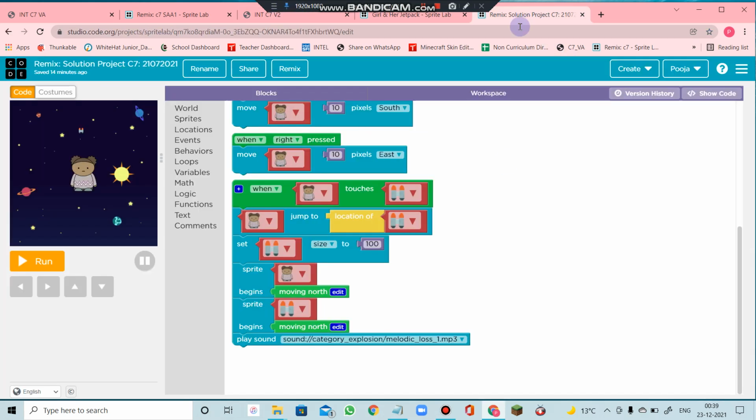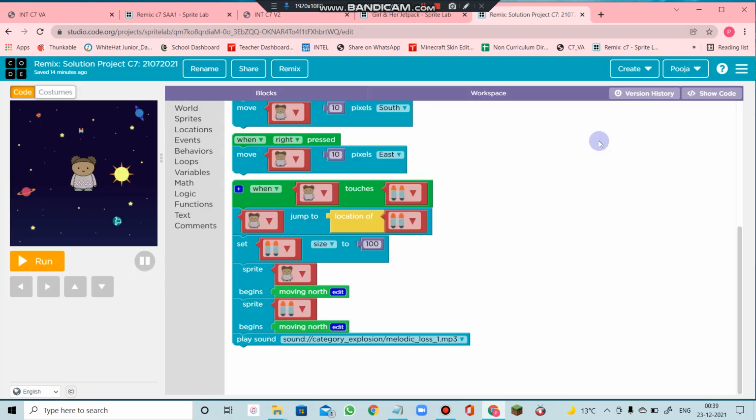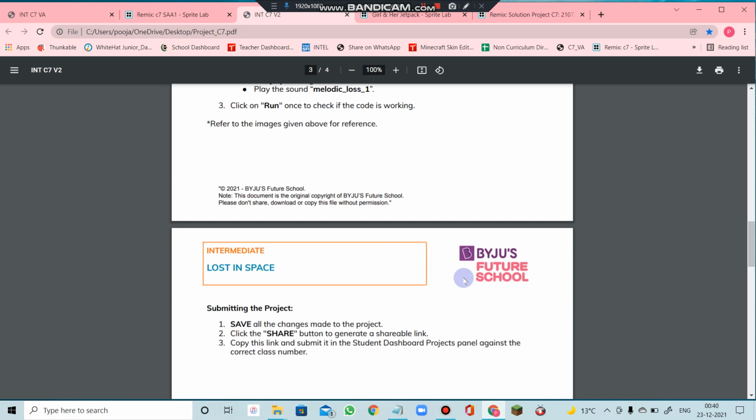Once this is done, student can click on the run option and can see if it is working successfully. If yes, then either the student can click on the share option and copy the link, this one, or students can simply copy the URL and submit in the submit box for the project. So that is all what the student is supposed to do for the additional activity as well as the project. Thank you.